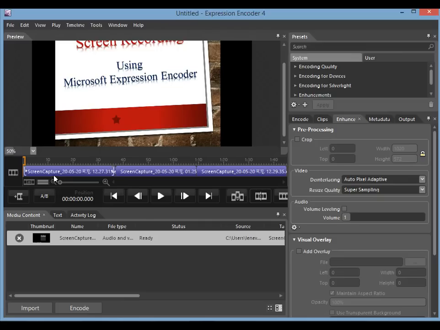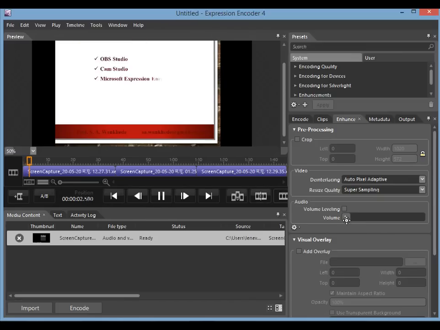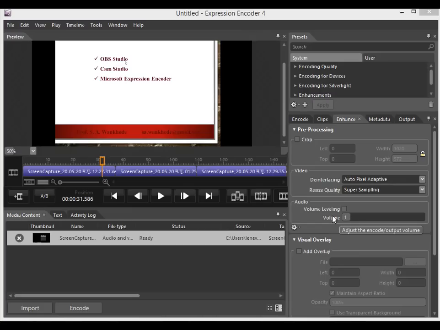Next option is enhance. I will just play this. I want to increase the volume, so just click here and drag it. Let's check. If you think the audio level is very poor, then increase this, and if you think the audio level is very high, then reduce this.